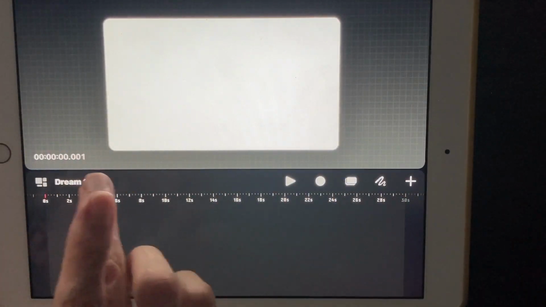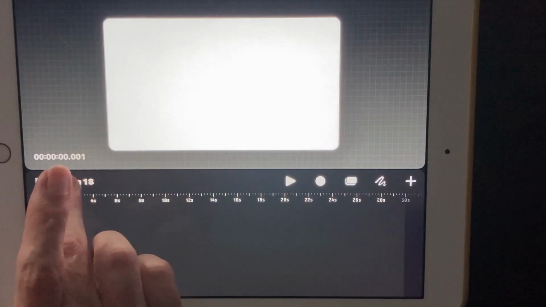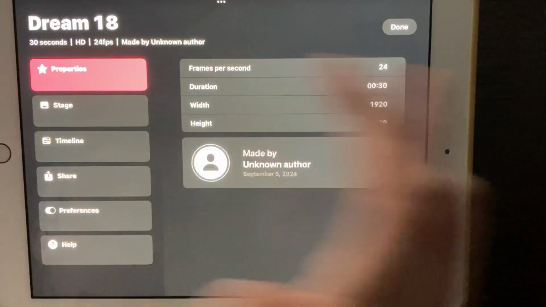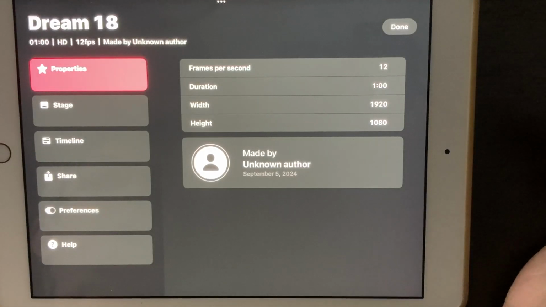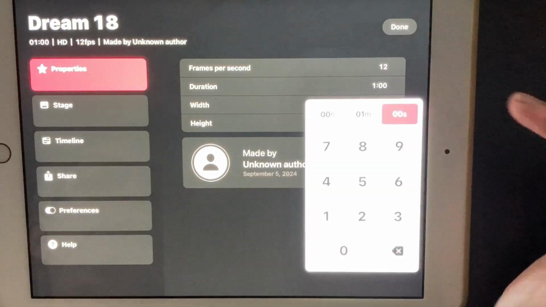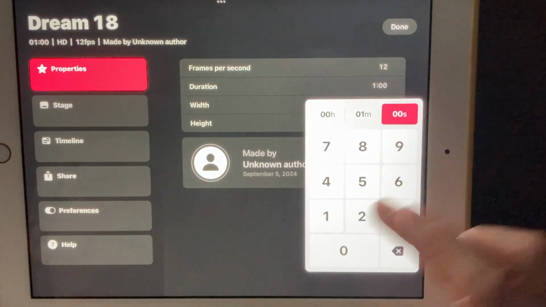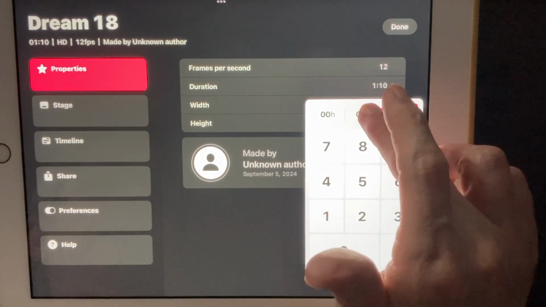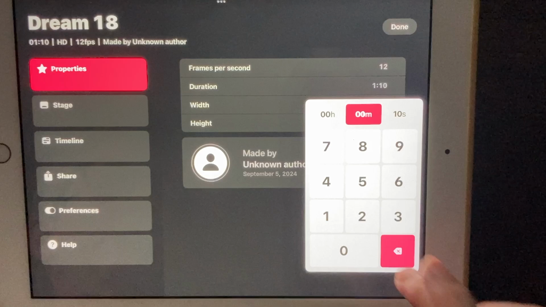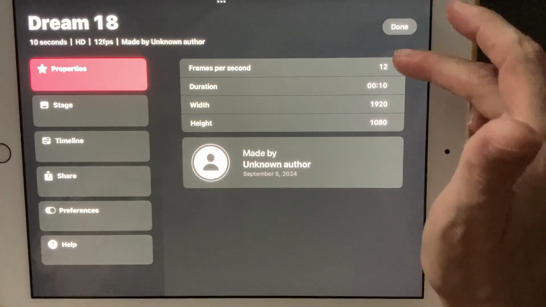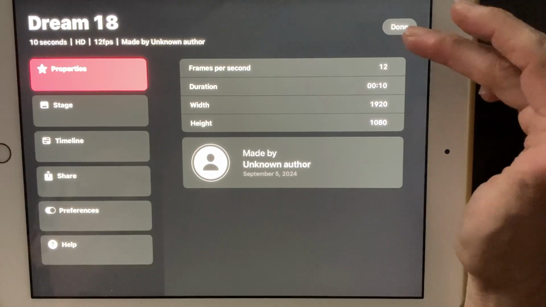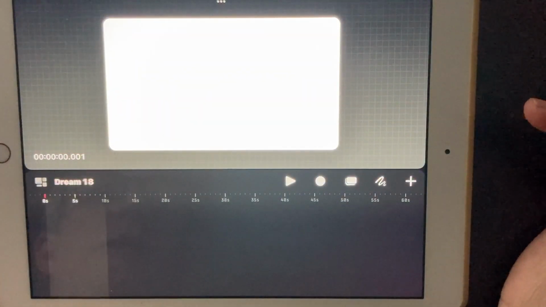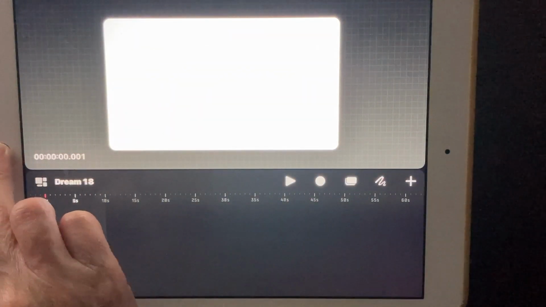Well, actually, let's go ahead and set our parameters. So if you click on the file name here, go to properties. I'm going to change my frames per second to 12, which I usually do. And that's a frame by frame animation. And then our duration, they're usually no more than 10 seconds. So we're going to set this to 10. And this 1 minute here, just click on it and hit the backspace. It'll get rid of that. So 12 frames per second, 10-second duration, and a 1920 by 1080. That's what we want. Hit done. And here we are. Now let's go back over to Procreate.